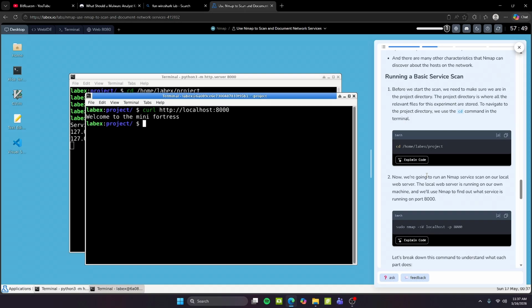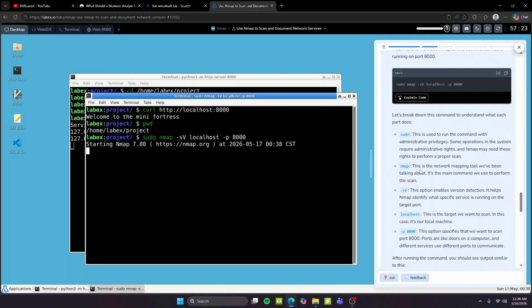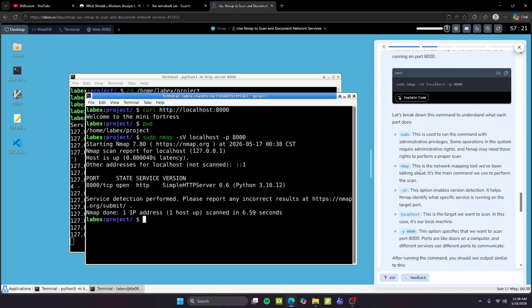Great, so we're going to run a basic service scan on the web server essentially. So we're going to go back to our projects folder, which we are currently in. We're going to do sudo nmap -sV localhost -p 8000. So look, HTTP is open.